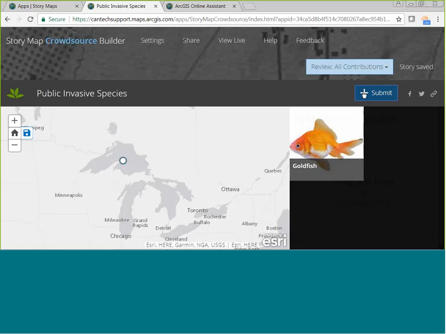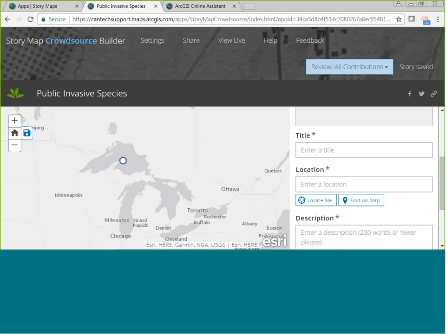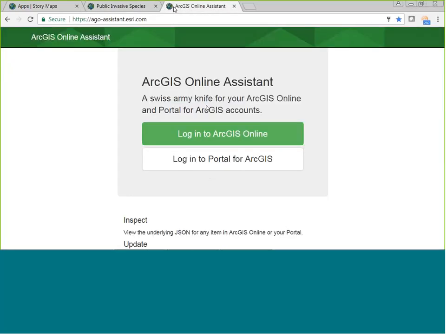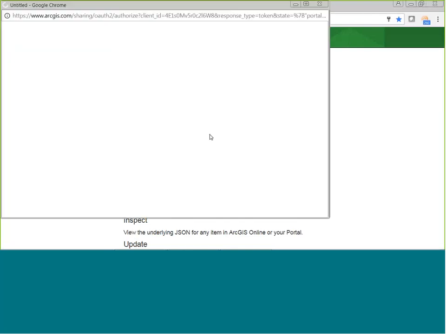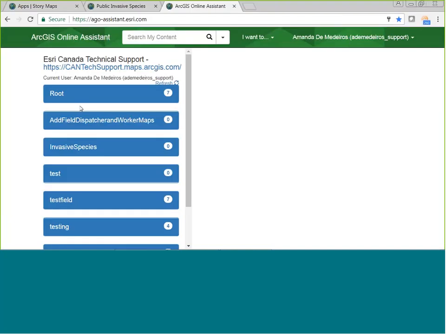But perhaps I want to change this a little bit further. These questions that are prompted aren't very specific, like for title. I want to change this a little bit in the back end. So how can I do that? Well, if I go into ArcGIS Online Assistant, I have the option of logging in through ArcGIS Online or for Portal. I'm going to quickly log into ArcGIS Online, approve it, and I'm already there with my support name.